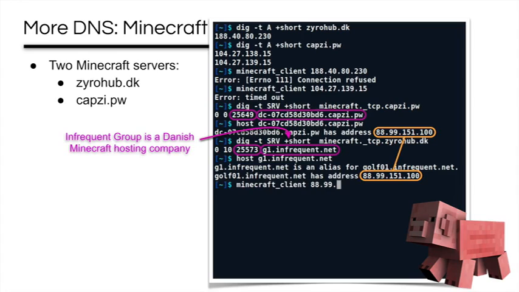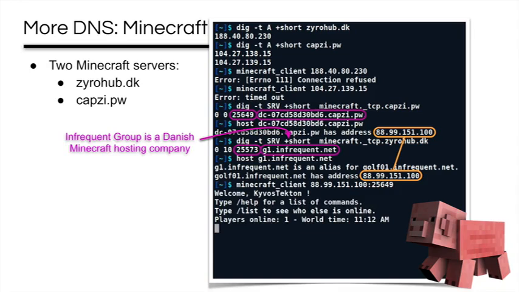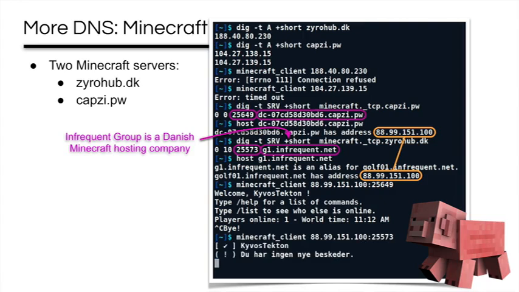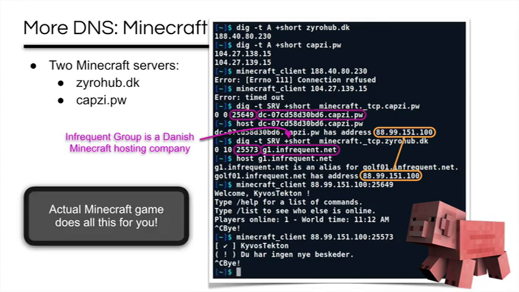And so now we can try connecting to one of these servers using the port number. And it works. And so here's one of them, and then we can kill that. Let's try connecting to the other one using its port number, 25573. And that works too. We get a different welcome message, presumably in Danish, because it's a different game. And again, the actual Minecraft game does all this for you automatically.